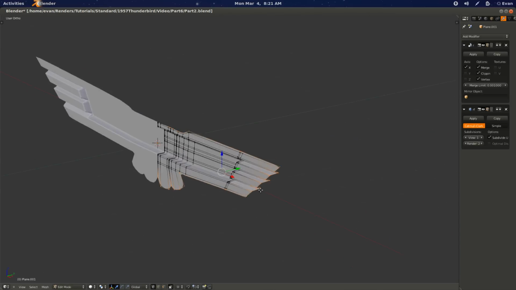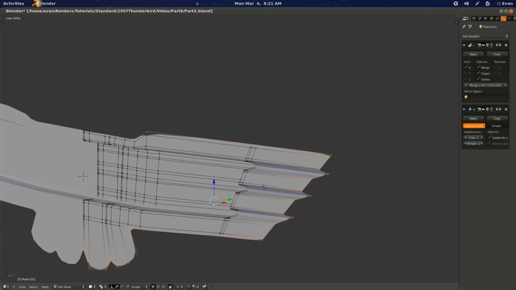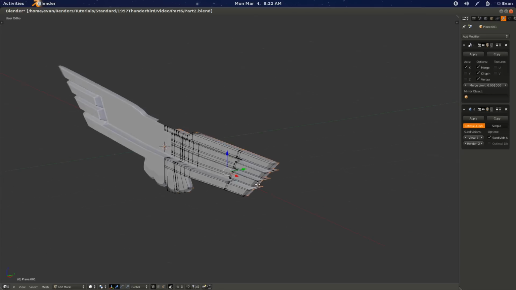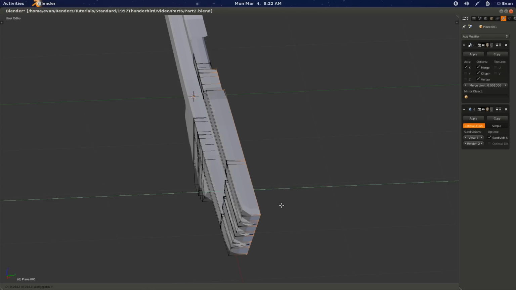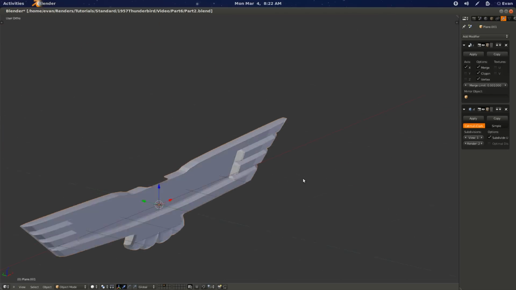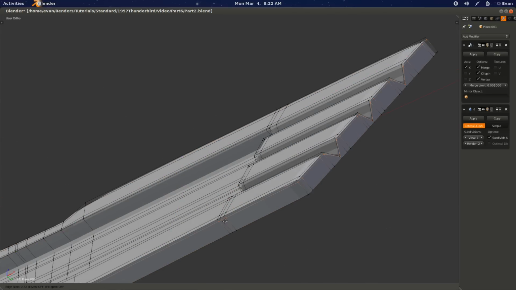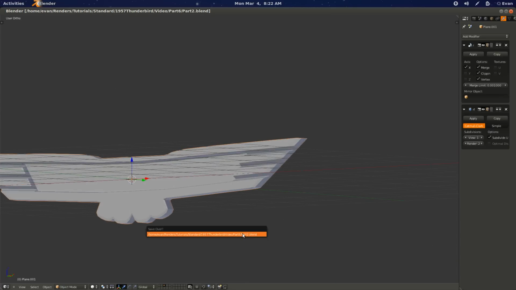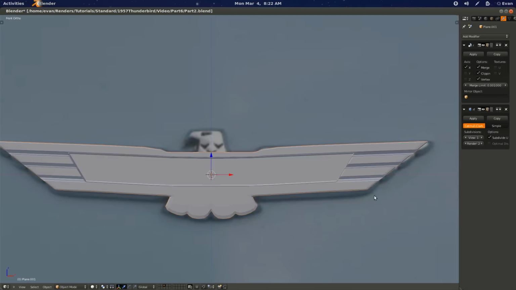And then, let's see. How do I want to do this? Let's just pull it back. Okay, so that's looking pretty good. Let's sharpen that up a bit. Okay, in this next bit, we're going to be working on creating the head.